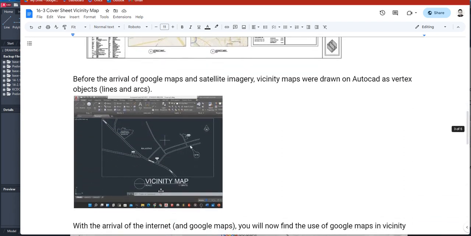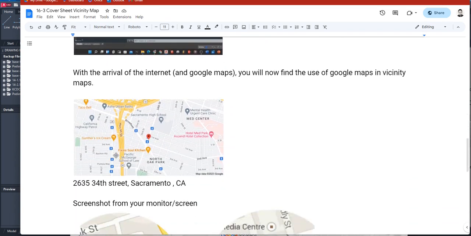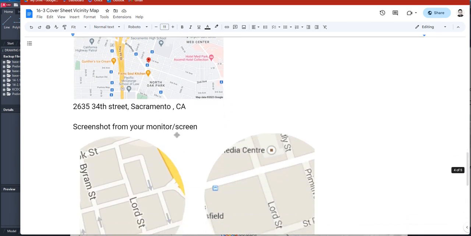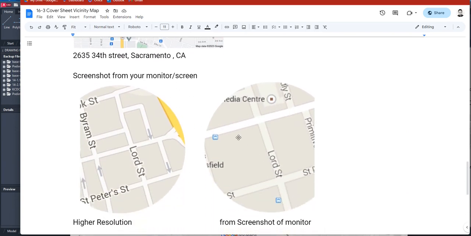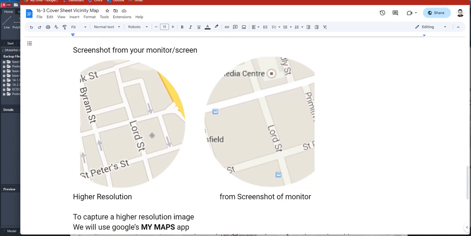In the old days, before the internet, the vicinity map was drawn according to printed maps, and they would have to draw this using arcs and lines and all that stuff. But with the arrival of the internet, we can just use Google Maps, put in our address, and it should show our map. However, if you only take a screenshot of your screen, it will be pixelated, and you want a higher resolution image, not this one.